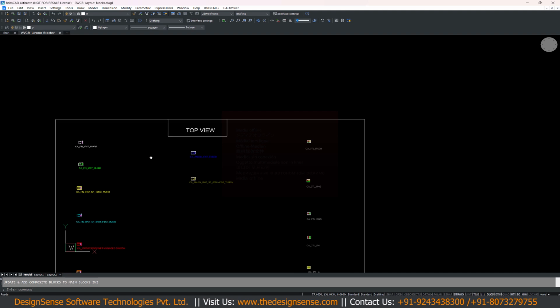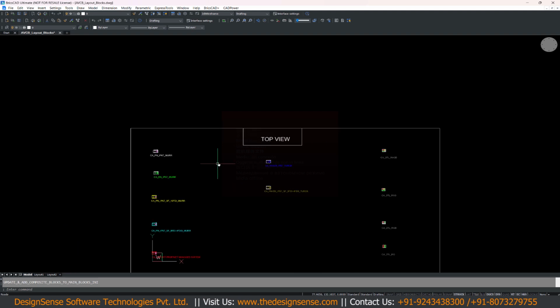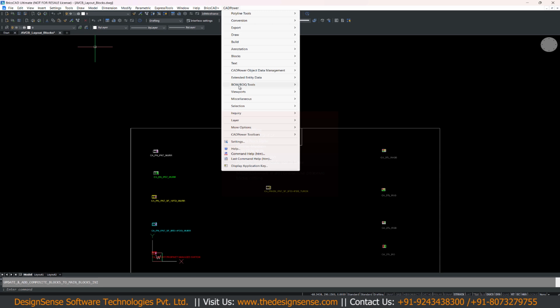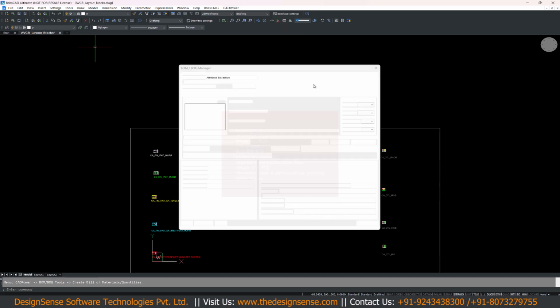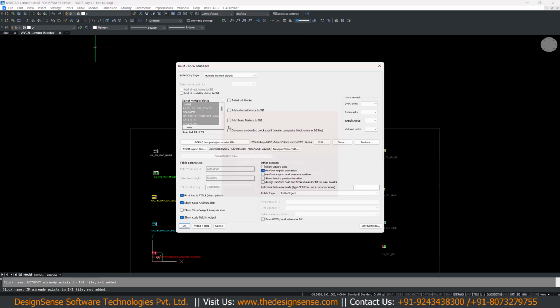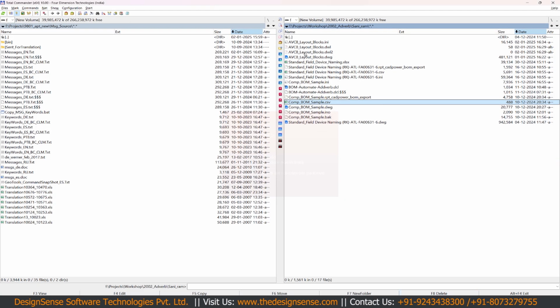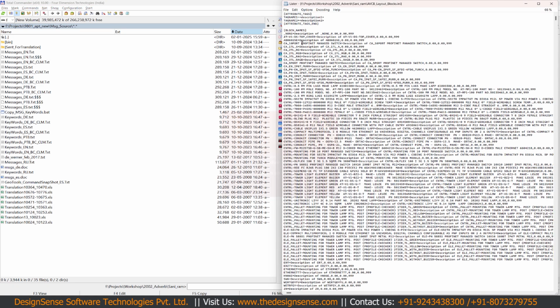Now, you might already know that in CADPower, we already have the ability to count the blocks and generate a table. But now what we're going to show you goes a step further than that. So the first step is I just go to CADPower BOM-BOQ tools and run the BOM command. When I run this for the first time, you can have any drawing that you use. It is going to create an INI file which will be a list of all the blocks in your drawing.